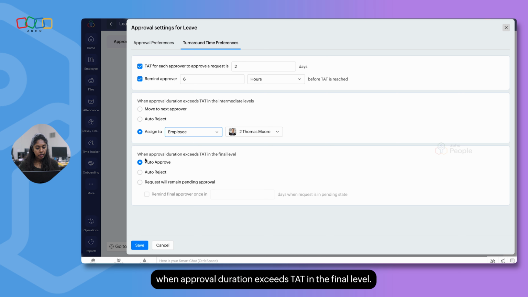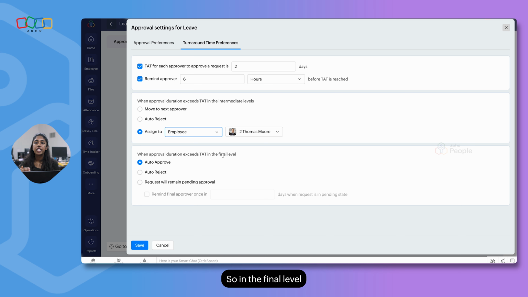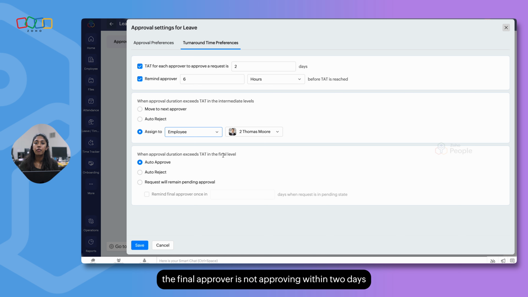The next option is when approval duration exceeds TAT in the final level. In the same way, it has moved to the final level. If the final approver is not approving within 2 days, what should happen? The system can auto approve it, auto reject it, or the application will remain in pending status.